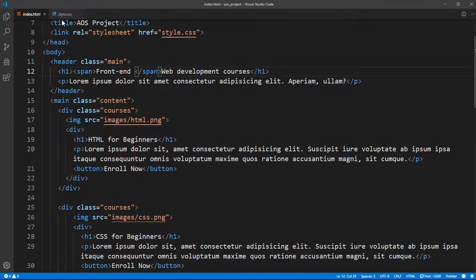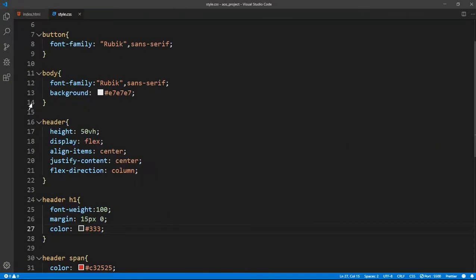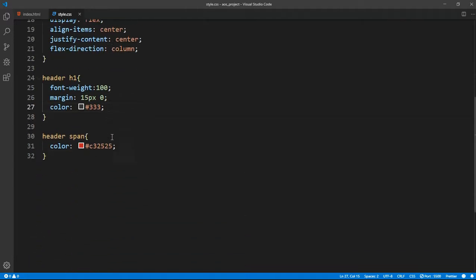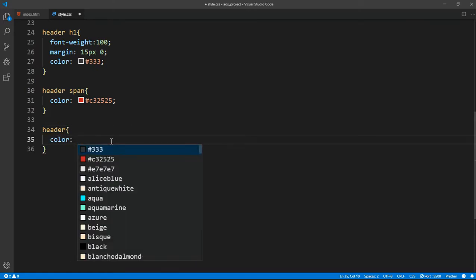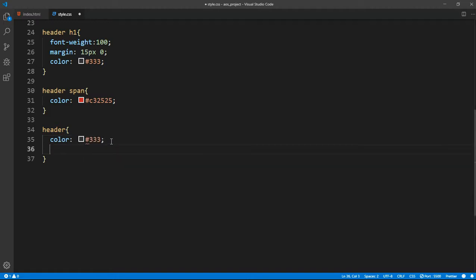Okay, so the header is done. So now let's move on to the header paragraph. In the header paragraph it's just like basic stuff, so we want the color to be the same as the H3, and we want the font weight to be bold, and that's gonna do it for the header.